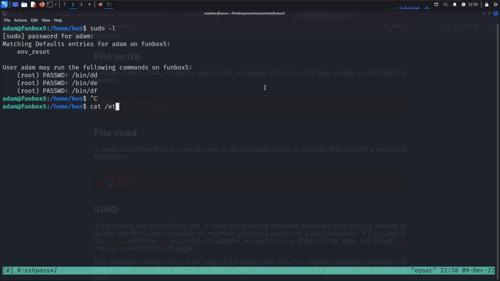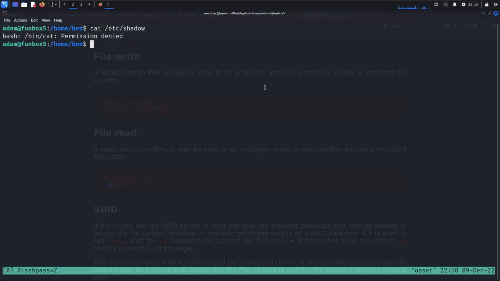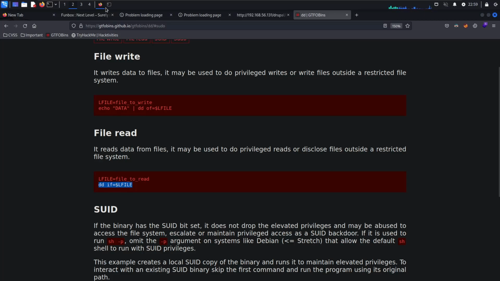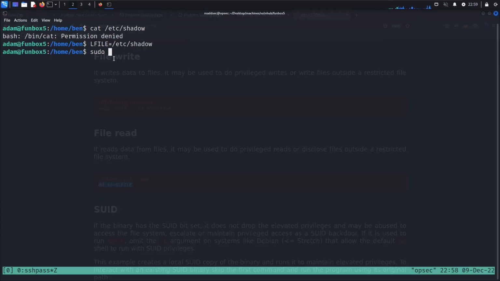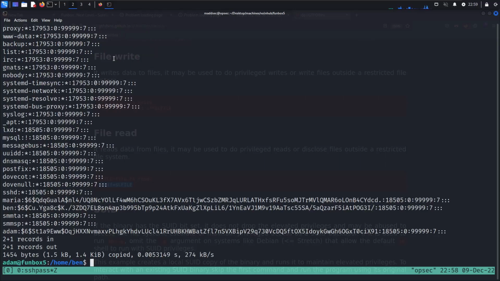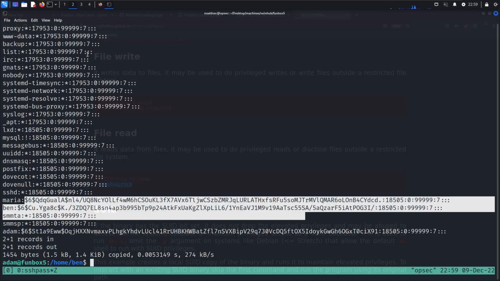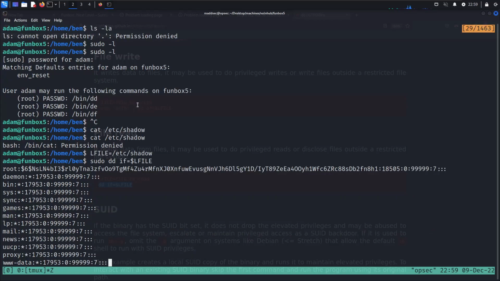There you go. Okay, so /etc/shadow, we are obviously not able to read it, right? So let me execute this command, because again, go ahead and say sudo dd if=LFILE, and there you go. We have a wider attack surface here. We can try to crack these hashes, even root, which is over here.